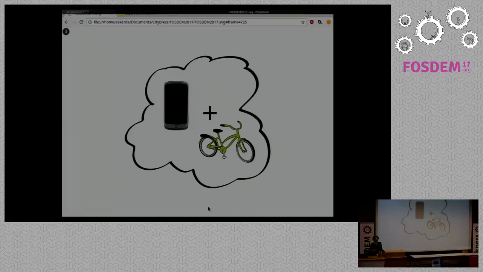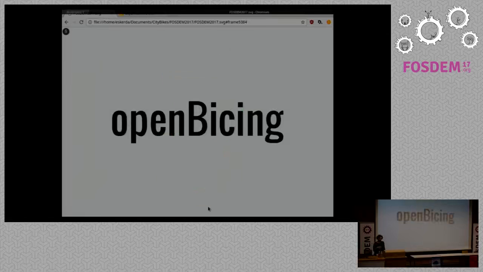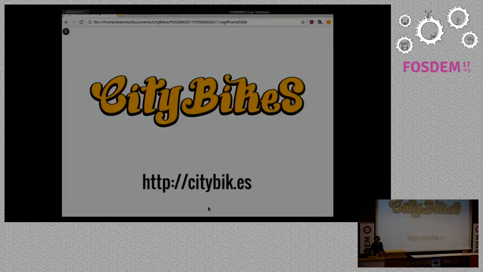So that's when I learned scraping, which is basically some piece of code that connects to a website, extracts information, and you do something with this data. So when I got all this information available for me, I created OpenBising, which was an Android app for the local bike sharing system in Barcelona. And when that was already working, I found that Barcelona was not the only city in the world with one of these bike sharing systems, and that many other cities all around the world had exactly the same problem, which is that there was no data available for developers to create apps or projects.